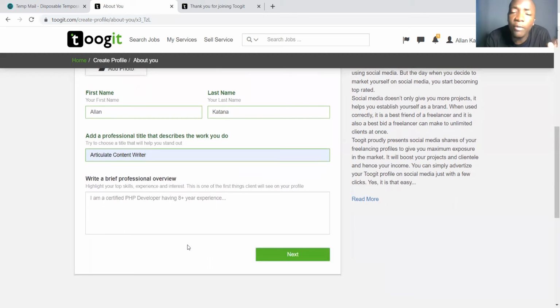So after giving up a professional title, you need to go ahead and write a professional overview. Now, what's a professional overview? In this case, a professional overview is basically a description of yourself relating to the task that you want to offer when it comes to Toogit. So I'm going to write a professional overview, and it's supposed to actually have the years of experience that I have when it comes to content writing, the skills that I have in content writing, and basically all that information concerning myself in terms of the service that I want to offer.